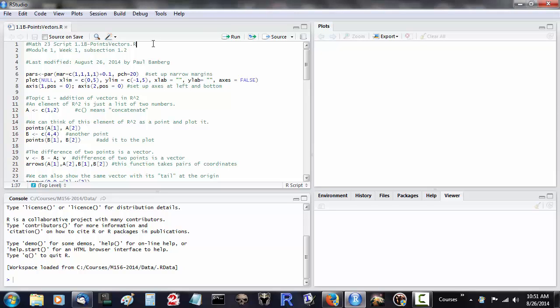This is the second video for week 1 of Math 23. I'm assuming that you've had a look through subsection 1.2 of the executive summary so that you're familiar with the idea that a vector in R2 can represent either a point, position data, or a vector, incremental data.